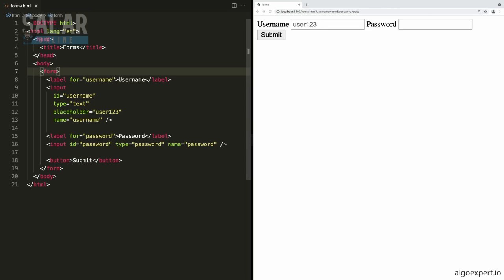So each of the input tags can take different attributes that allow us to validate them or decide if the input the user has given us is a valid input for what we want. And if it's not valid, the form won't submit.